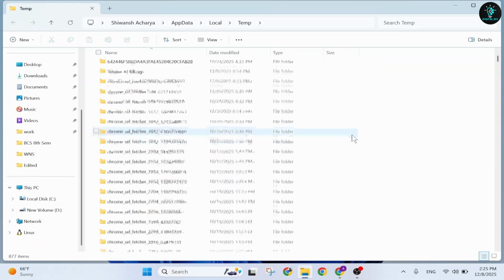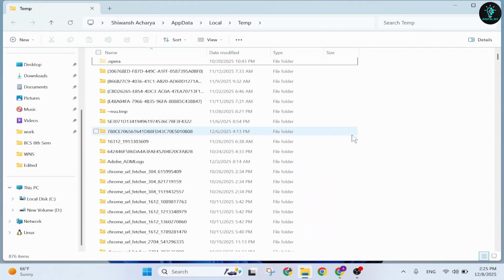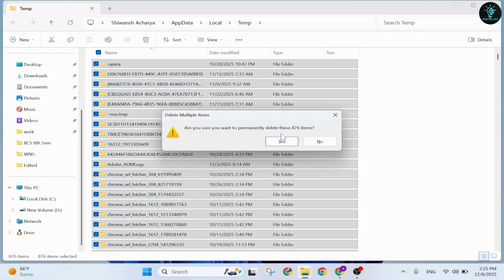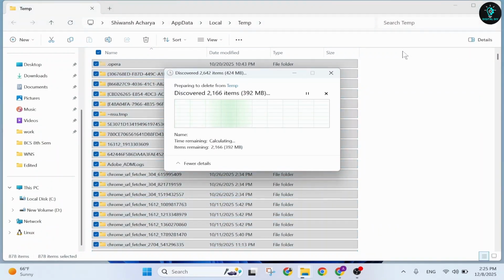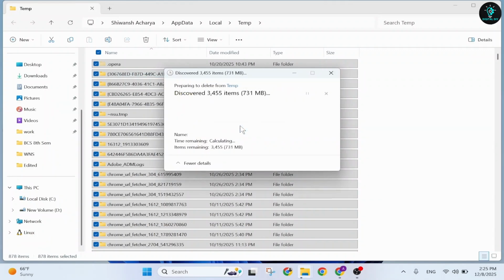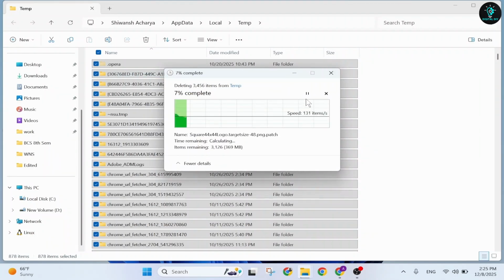And after you're here, you can delete everything inside of this. So you can press Control and A to select everything. Then press Shift Delete. Then you will be able to permanently delete these items. Tap on yes. And everything should be deleted. You can continue here. Just delete everything. And after you delete those, you will not be facing any more Steam Captcha error.